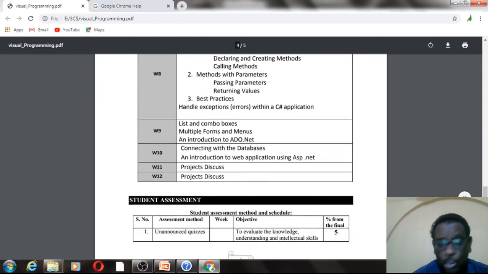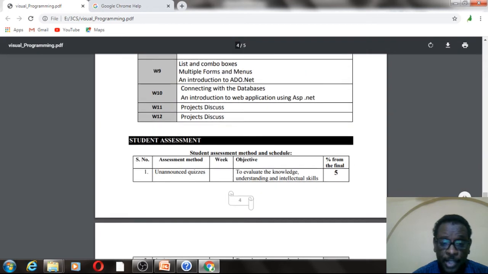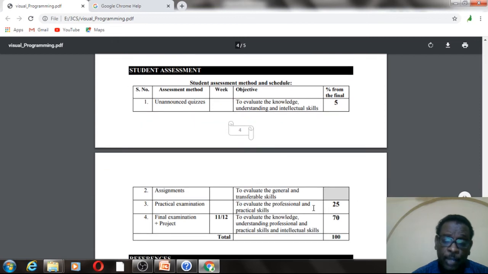So we will try to cover the fundamentals of the C Sharp language, like the variable, data type, method, and for loop, and we will create a Windows form. Then in lecture number 2, how to connect with the database. We also have an introduction to using ASP.NET. Assessment of this course: we have a practical examination and we have the final examination.